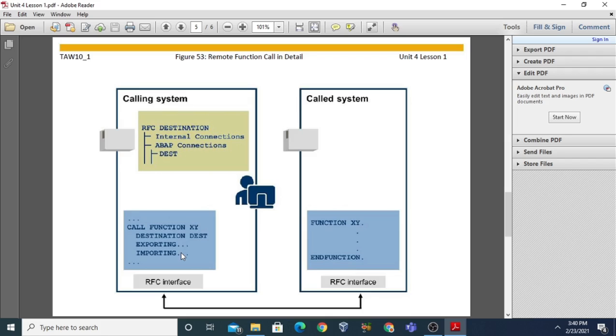You can create an RFC destination with the name DEST. This is the destination in the calling system, and in ABAP, RFC can call a function module in another system if you key in the relevant code. Suppose the code is like CALL FUNCTION, this is XY, this is the destination of the server, and you are exporting the parameter.